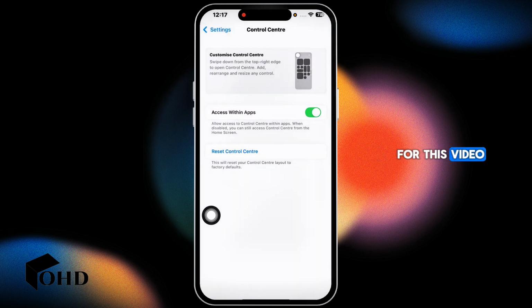So that's a wrap for this video. This is how you can easily fix reset control center option not showing in iOS 18.